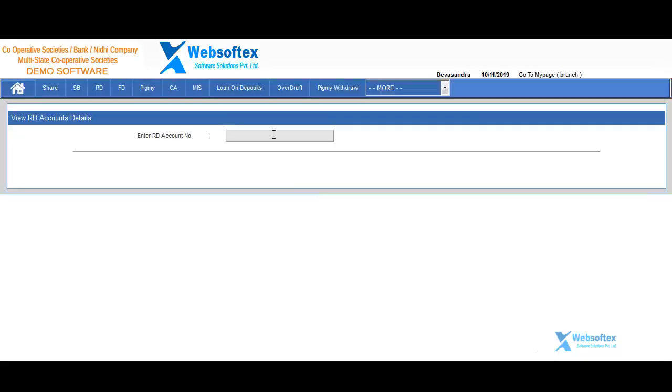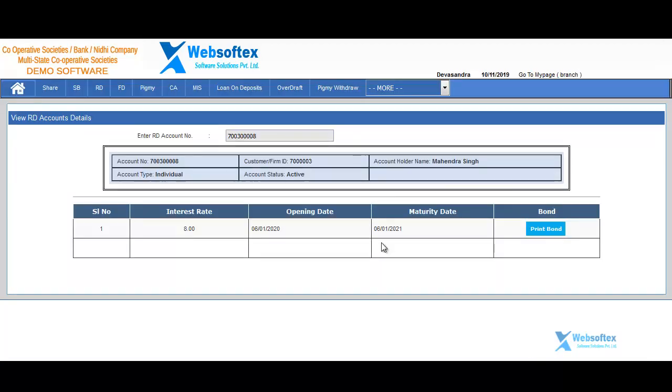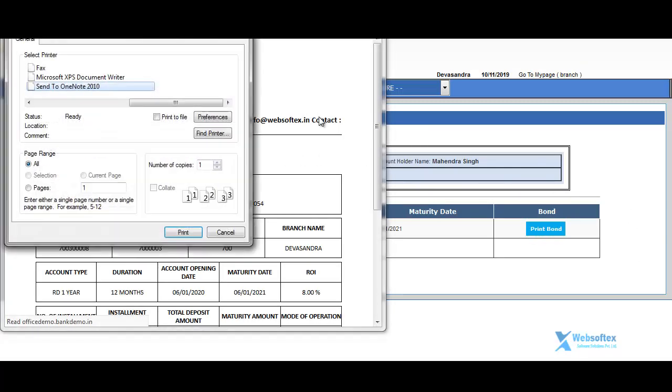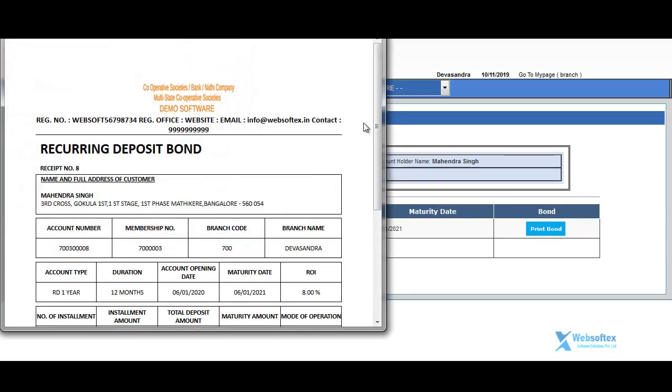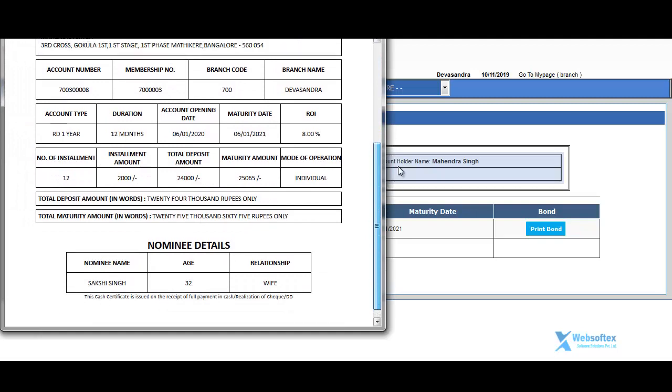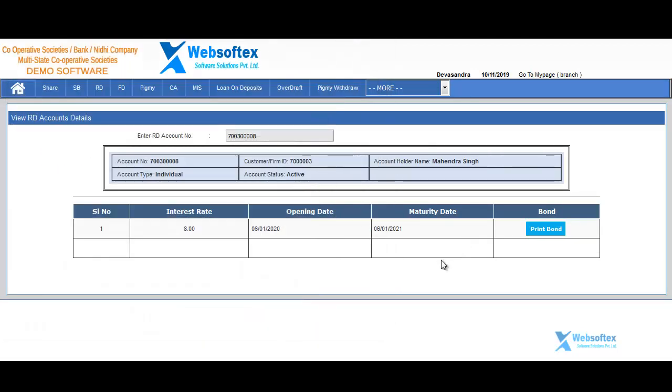So you need to enter the RD account number here. It will provide you the print bond option here. So you can print the RD bond. As you can see, like this, the RD bond will be printed. So within your letterhead, whatever size I have explained to you in the admin panel, in that letterhead you can print the RD bond. Okay, this is about the RD.